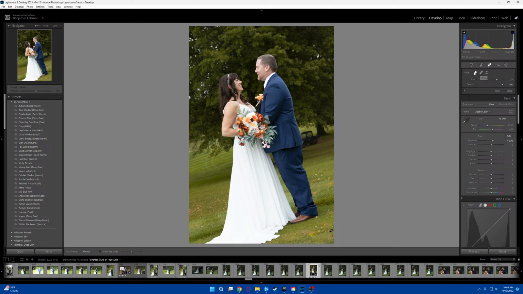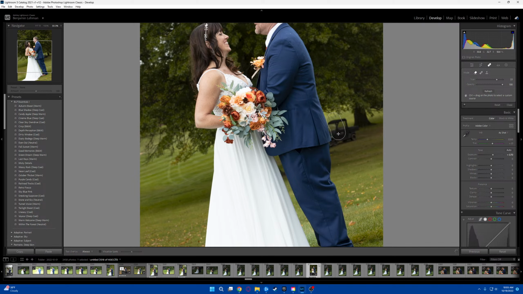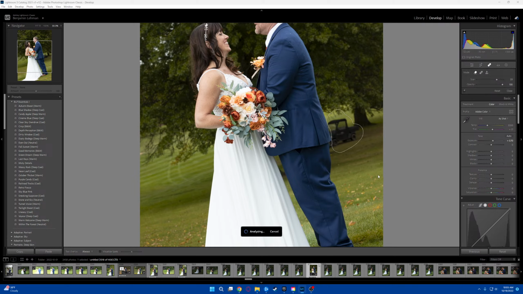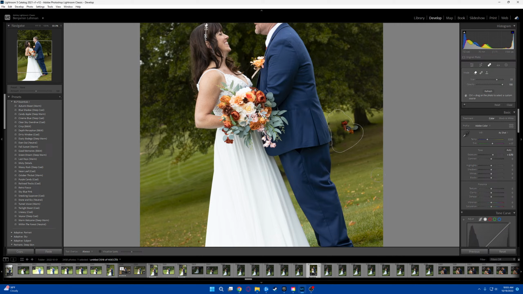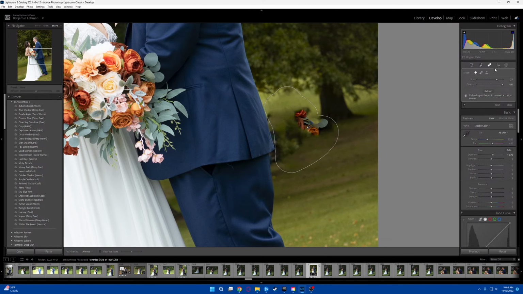Clone, heal, Content Aware removal. All right, people. Time for a tractor-ectomy. Seamless. Oh, Lightroom, what have you done? What have you done?